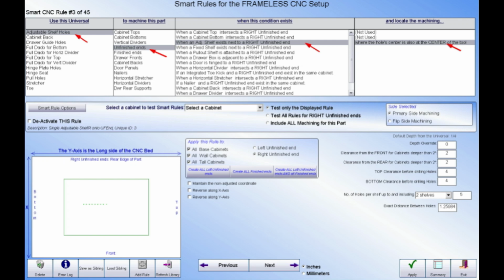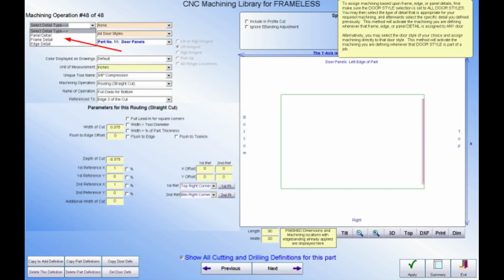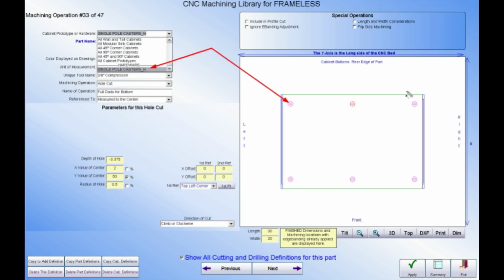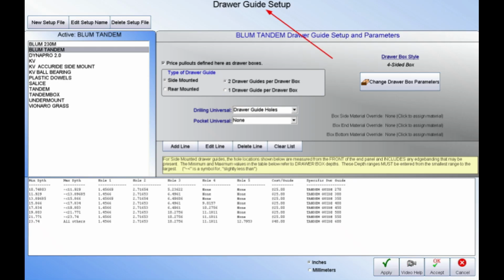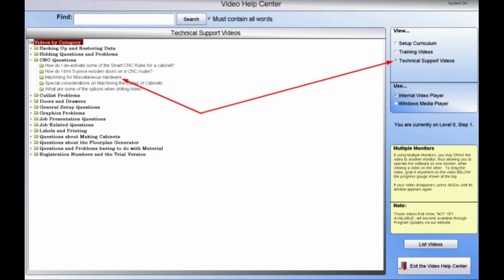Cabinet Pro allows CNC machining to be based upon the intersection of two parts defined by Smart CNC rules, by the part itself, by the type of panel, frame, or edge detail on doors, and by hardware used. There are separate video tutorials on the automatic machining for drawer guides, door hinges, and door and drawer pulls. So this video concentrates on automating the machining for miscellaneous hardware other than guides, hinges, and pulls.